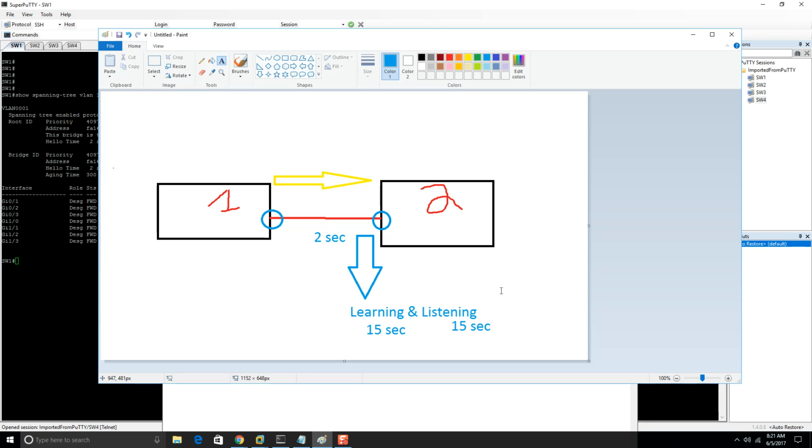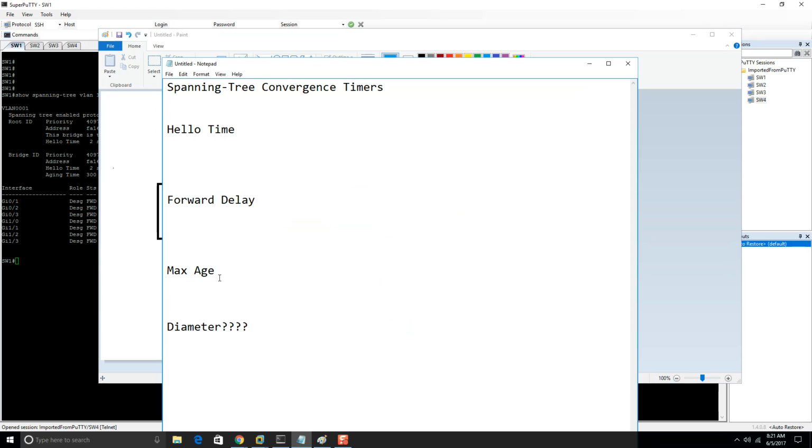So these are actually dictated by the spanning tree protocol IEEE standard sheet. They'll actually have these listed. So again, these are not Cisco specific settings. These are actually set across all the different switches for all the different vendors. So, that's the forwarding delay. And then the last one is called the max age.